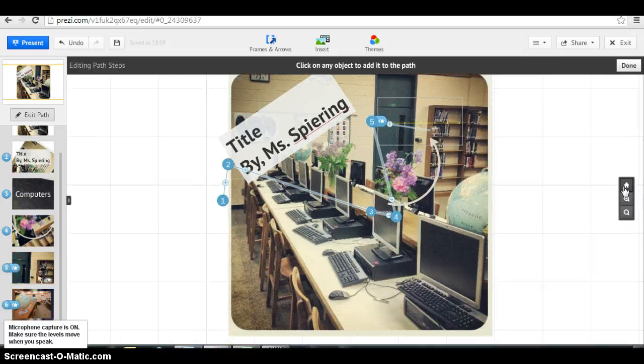So this is how you are going to add frames and pictures in Prezi to present your ideas in a way that you can decide. So it's not as constraining as a PowerPoint, but you have to really think about how you want to move from one idea to the next.